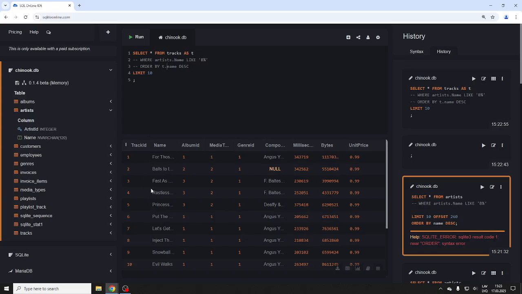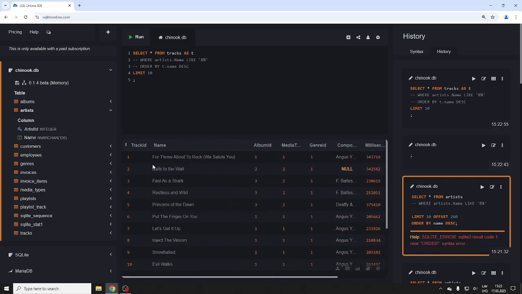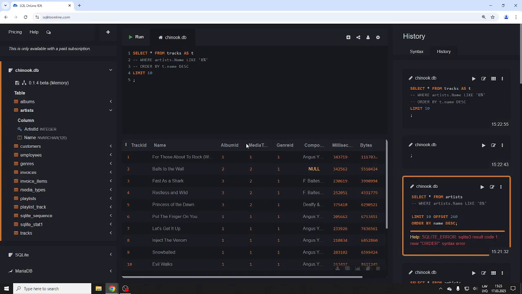But anyway, we have these tracks, but notice something here. If I check this, "For Those About to Rock," "Balls to the Wall," "Fast as a Shark," this certainly looks like an AC/DC track, for those who know AC/DC. So, album ID, but notice, this is album ID.